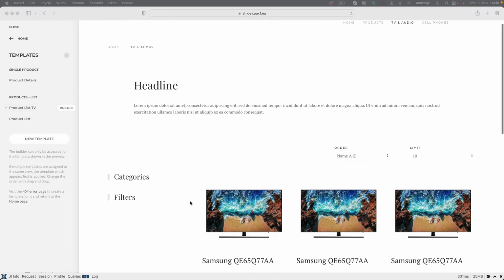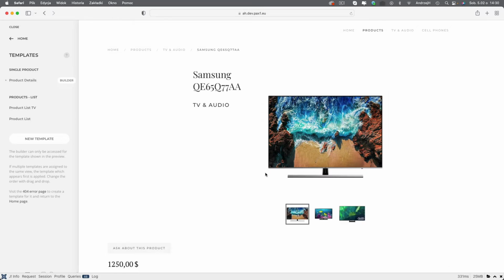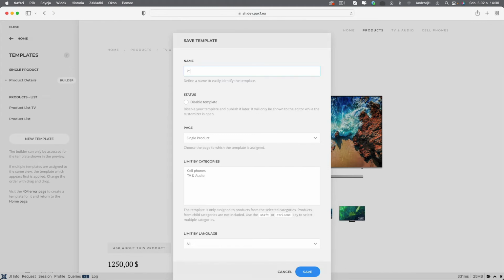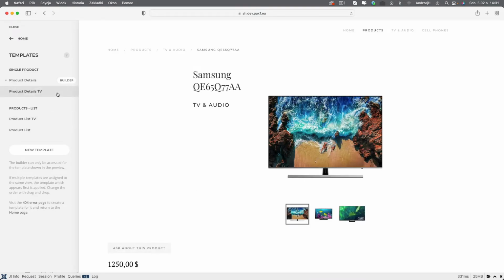Let's try to do the same for the single product view. We have selected a product from a specific category. On the configurator side, add a new template. Name it. And as before, select the category to which the product belongs. Save the template. And move it to the beginning of the list.